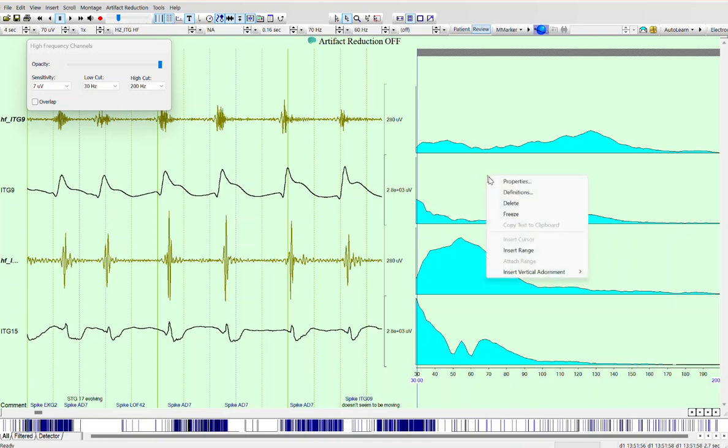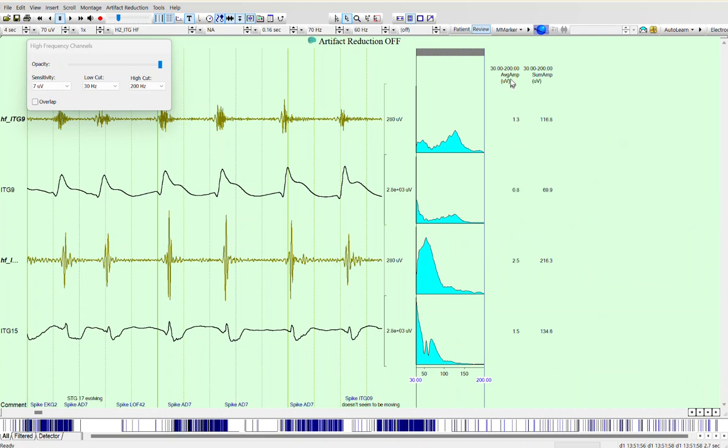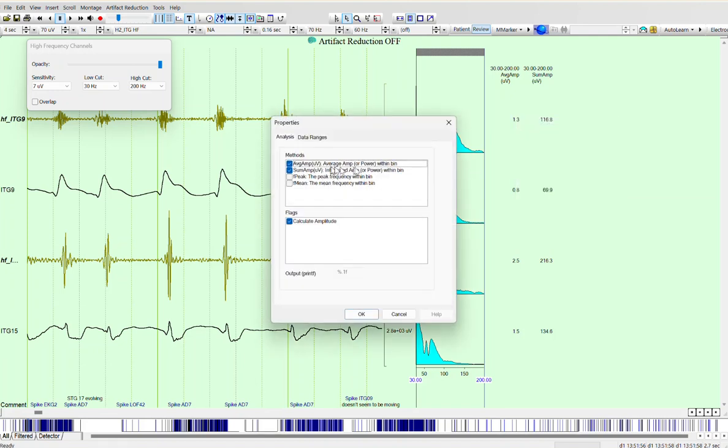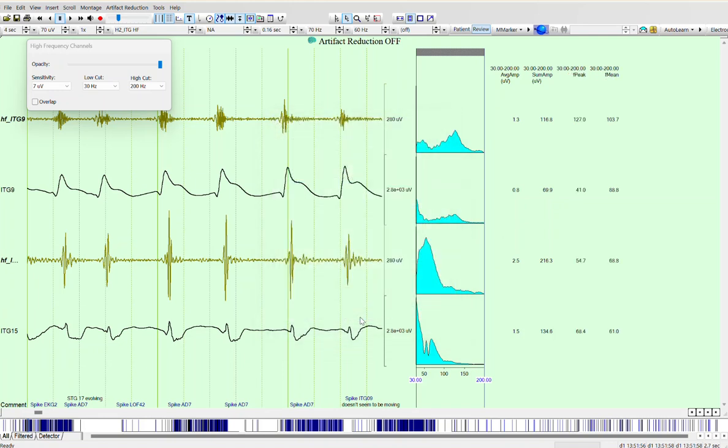I'm going to right click, insert vertical adornment, and pop in a table here. And I'm showing the average amp, which is the sum of the amplitudes underneath the curve, rather the sum amp is the integrated, and the average is just the average of all the amplitudes under there. So I'm going to select properties. So there it is, the average amp or power within the bin. The bin is the whole thing. Sum is the integrated amplitude or power within the bin. I'm going to add peak and mean frequency here too, show everything. So now I've got these values. And I can right click and I can copy that text to a clipboard and paste it into Excel or any other application.